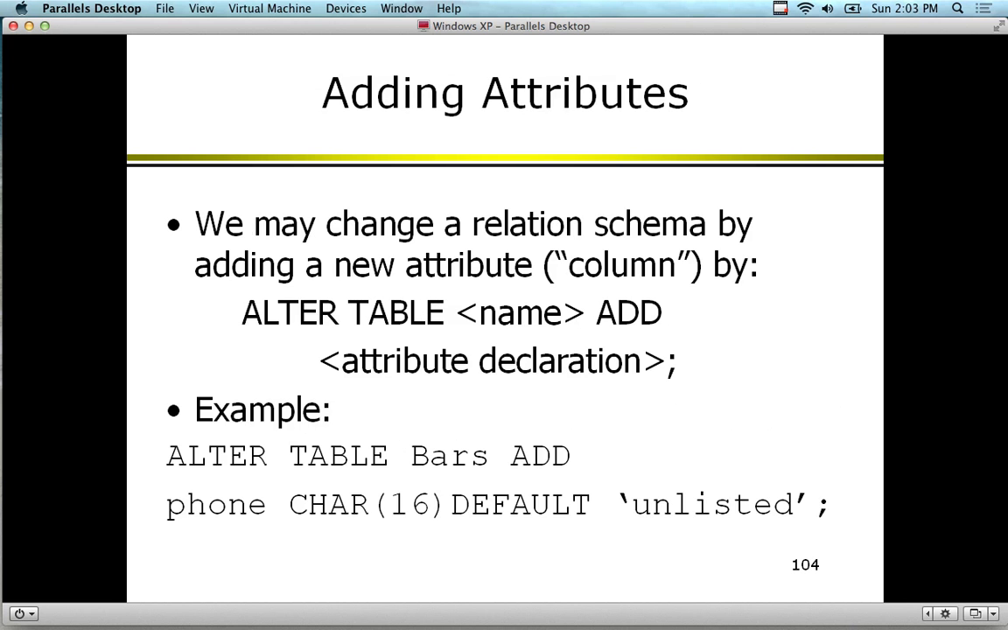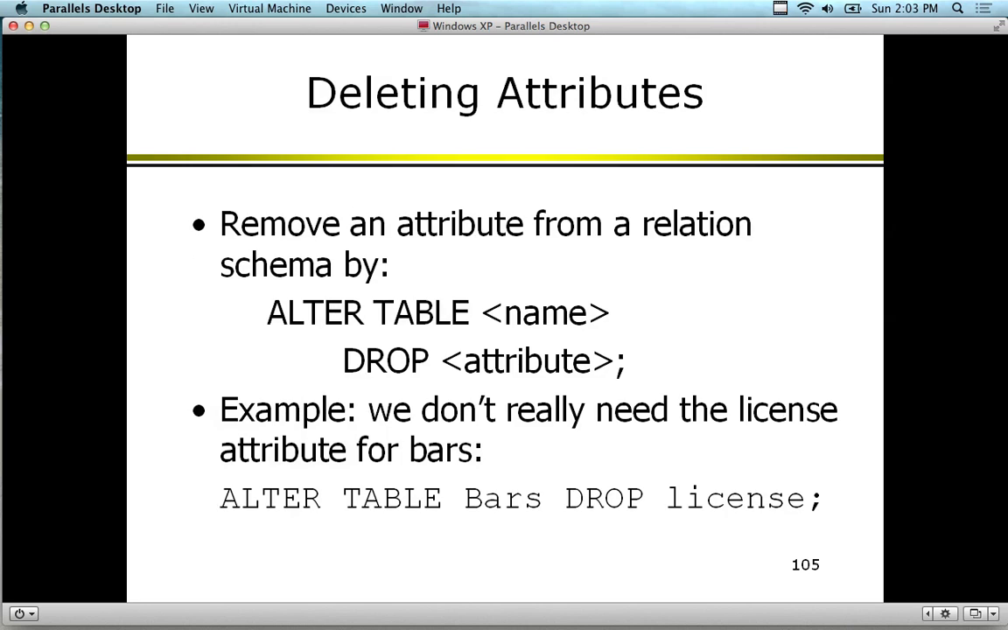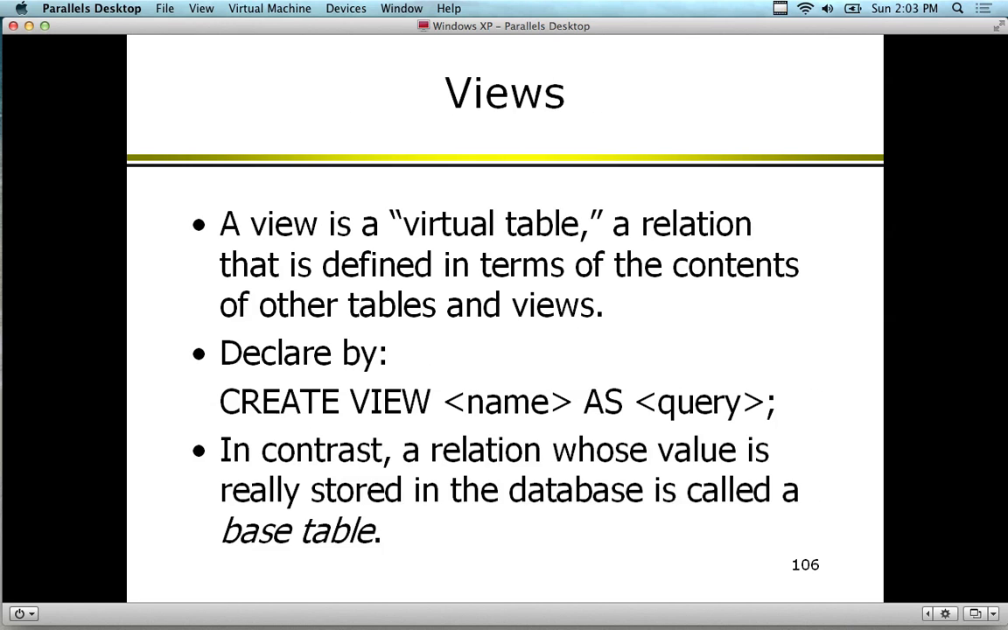So those are concepts related to creating the database tables themselves. So you can do everything using SQL. You don't have to use any GUI interface for anything. Then we have this concept of the view. So the view is a virtual table. So it's a relation that is defined in terms of the contents of other tables. So we can take a table, run a query on the table, save the query results as a view, and then we can just query the view as if it were a table. So it's called a virtual table because it doesn't really exist.